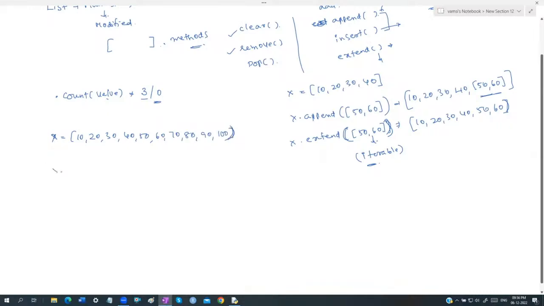Now what I say, guys, is x.index. The method name is the index method. What will this index method do? The difference between count and index is that count will tell you how many times that particular value has occurred.